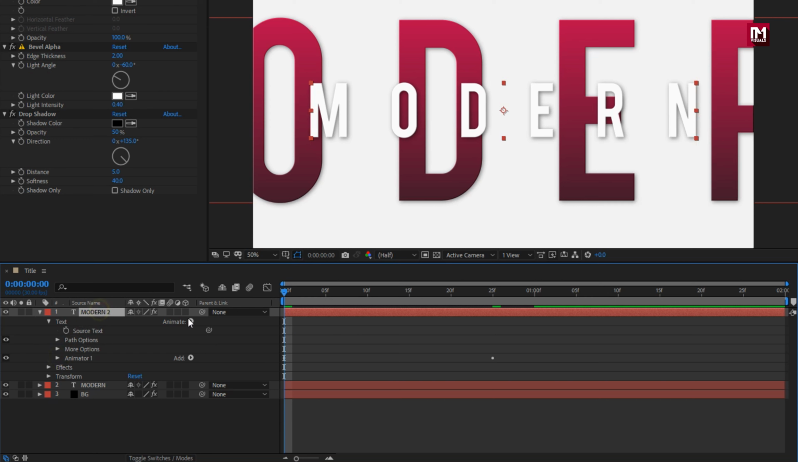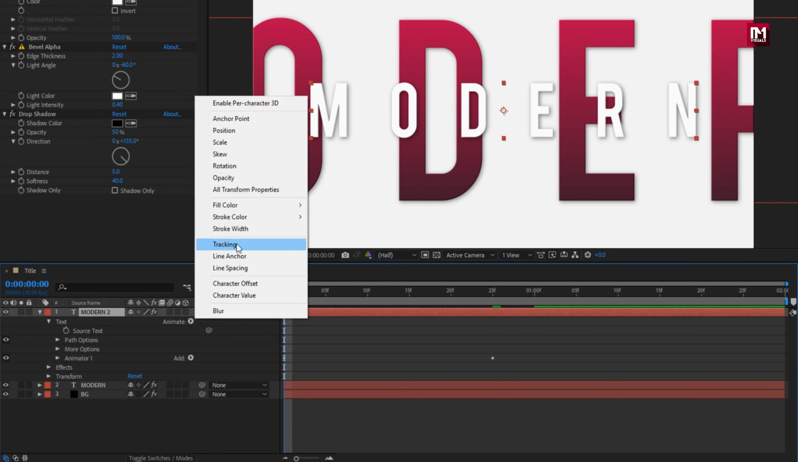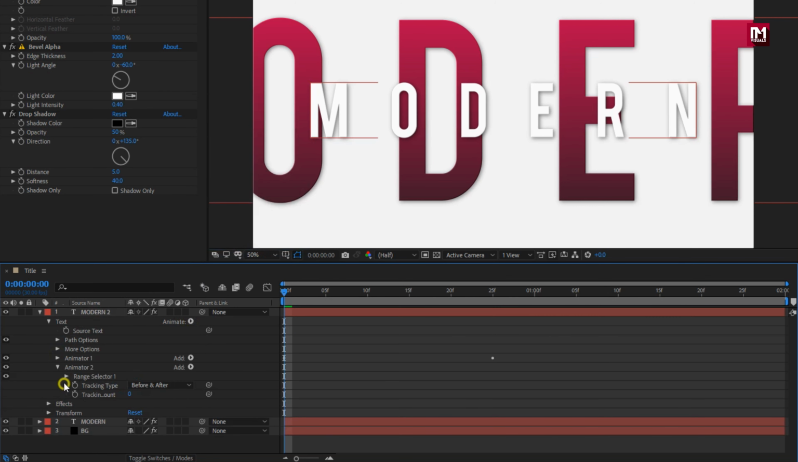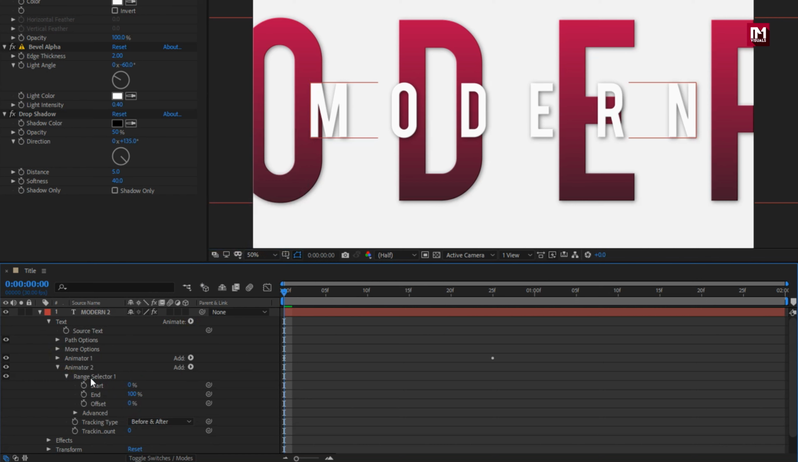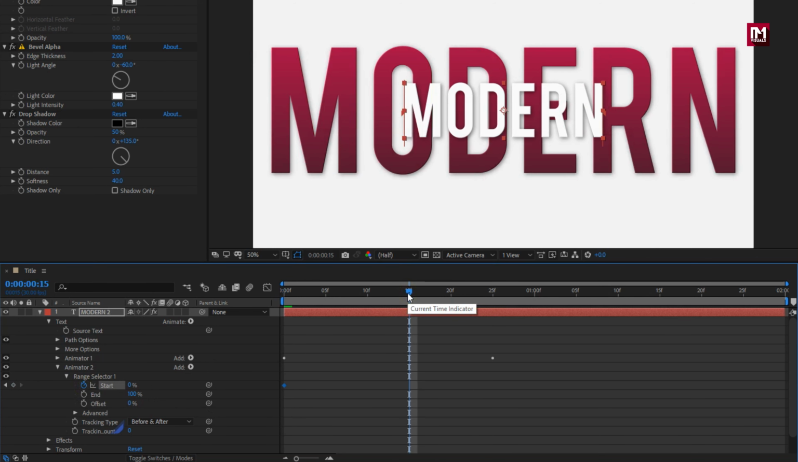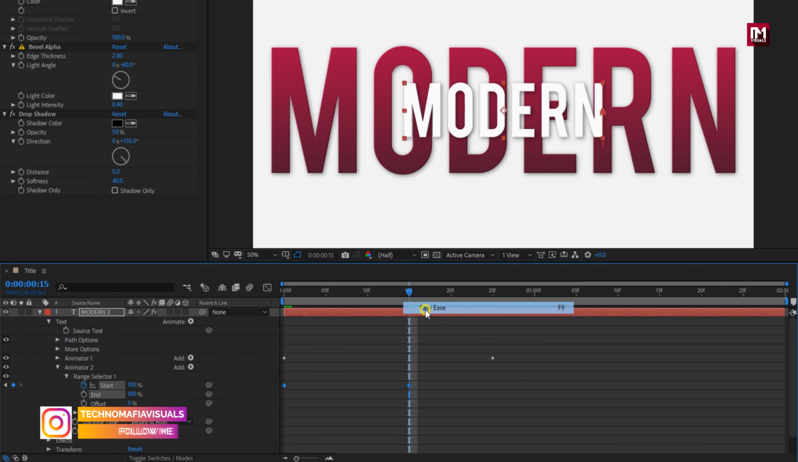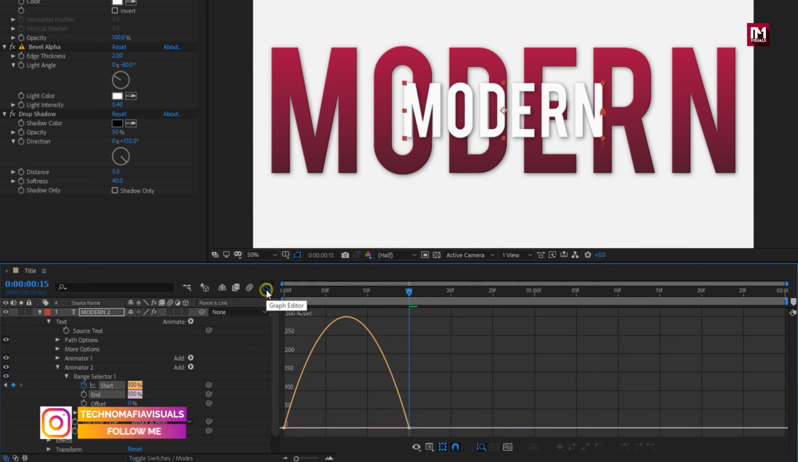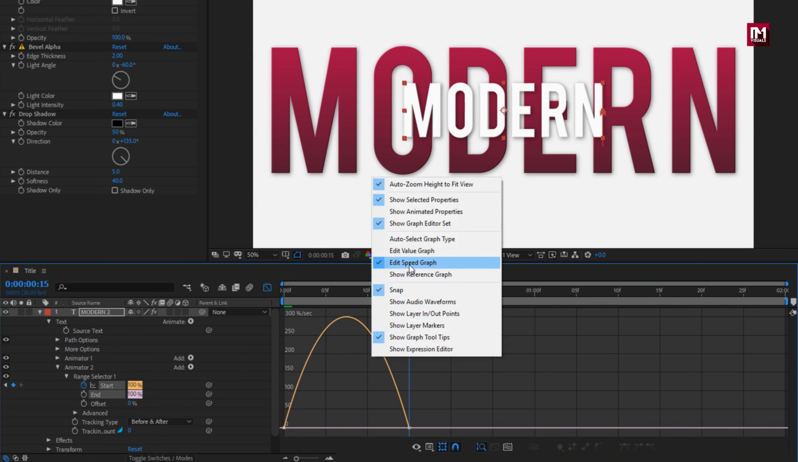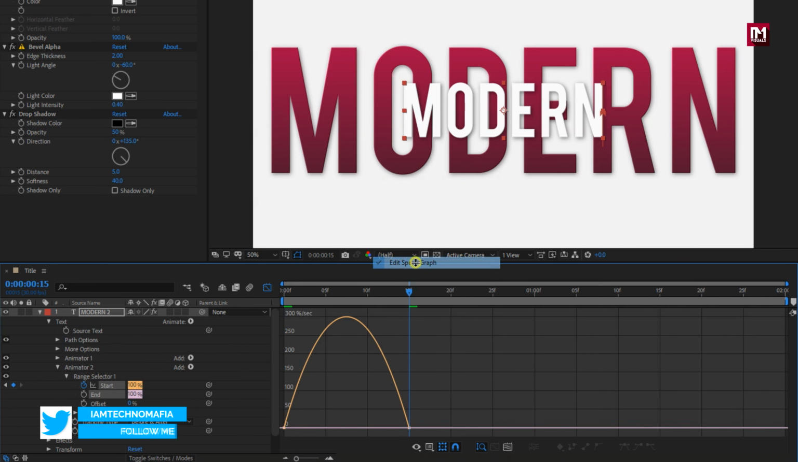Now for the text layer, we will again add tracking. For range selector, select 1. At Start, create keyframe for Start, at 15 frames. Change start value to 100%. Select the created keyframes, change Keyframe Assistant to Easy Ease. Now adjust the speed graph as shown. Make sure you are at the speed graph.